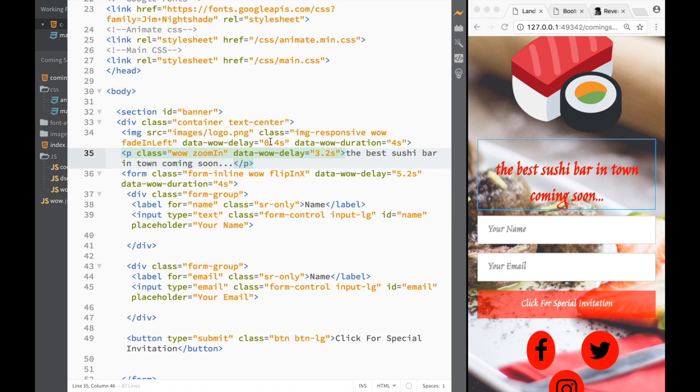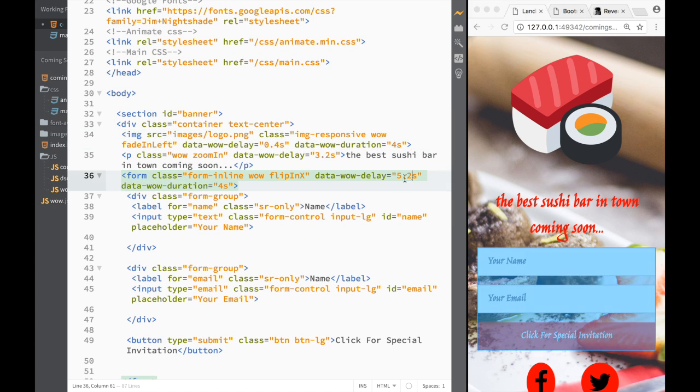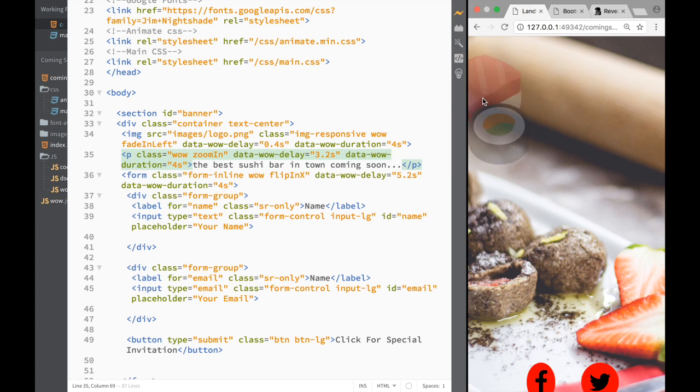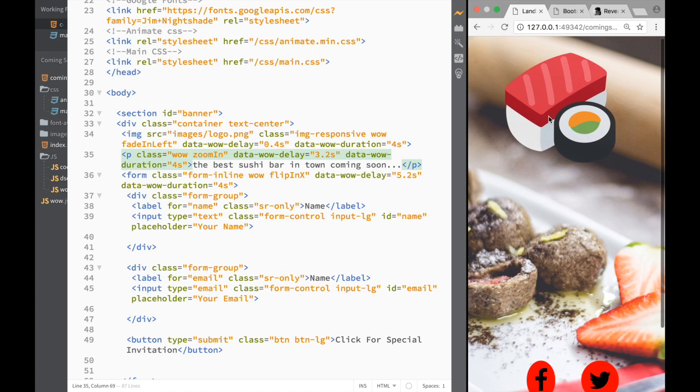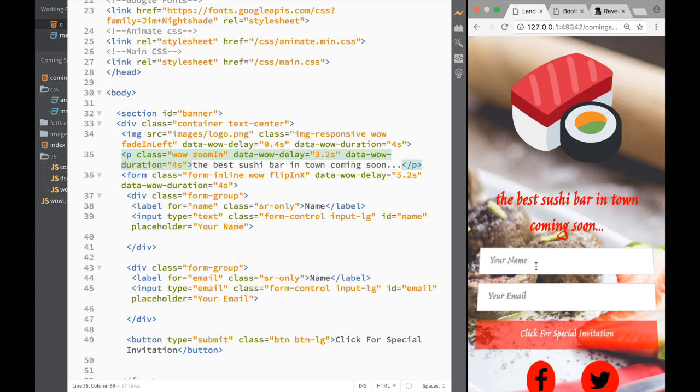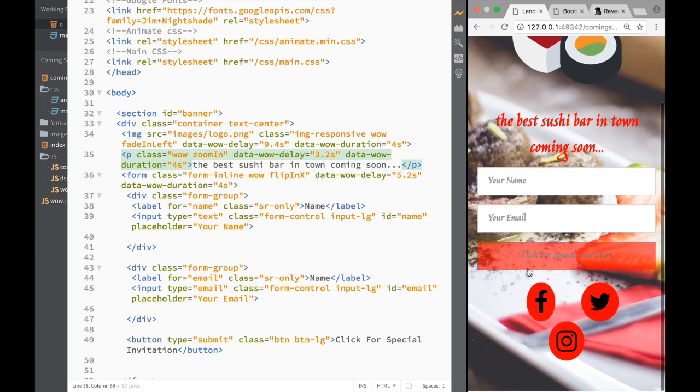So you can see I started here with 0.4, then it's 5.2, and this one is going to be a little bit quicker. And after that, again, we're going to say data-wow-duration is going to be 4 seconds. We can save this, refresh, and now we have 3 of them working. First comes the image, then the paragraph zooms in, and the last one flips in the form.